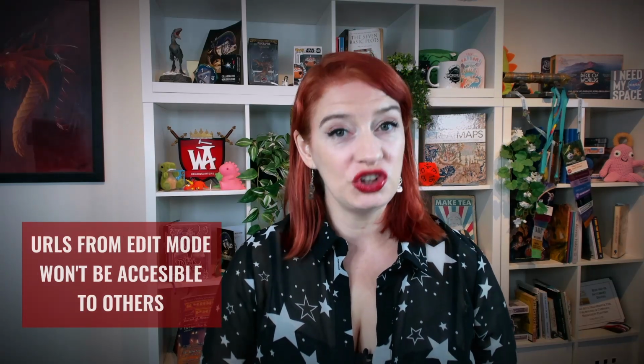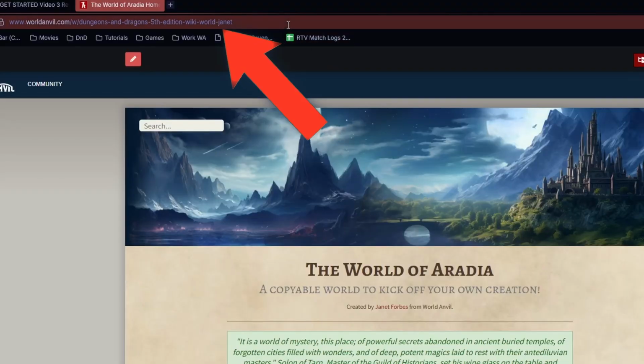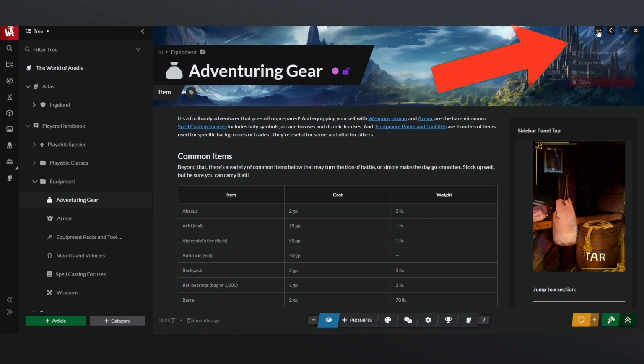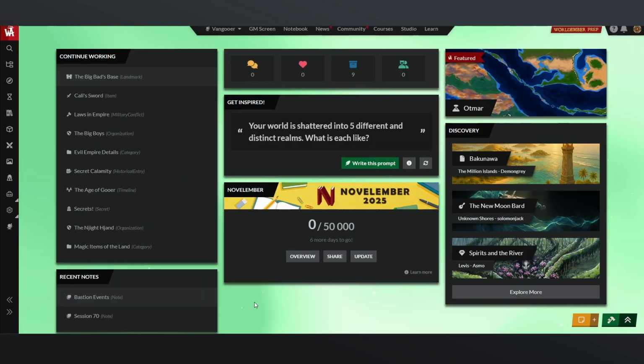And finally, make sure you're sharing the presentation mode URL. URLs from edit mode won't be accessible to others. You can grab the presentation mode URL from here, from search, or from here in edit mode. If you don't want others to see your work, you can make your articles private by clicking the privacy slider here by the title. You can also make your whole world private.